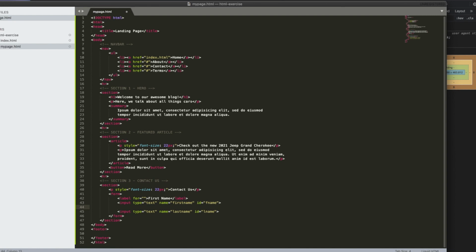Okay, now we can just copy that, double click, copy, and hit for. So now this label is connected to this element here. It refers to this element. This is the target for this label. And the for attribute will always refer to the ID of that element. So that's for first name.